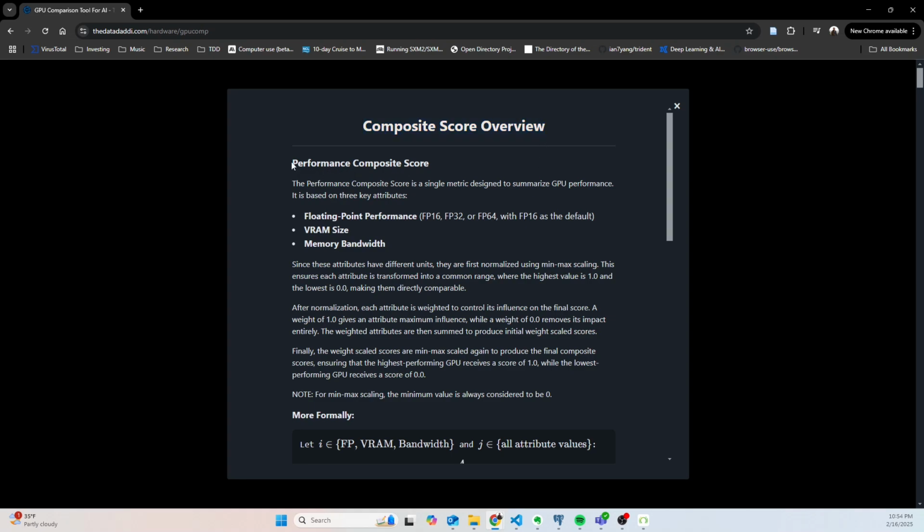So first, we should talk about the performance composite score, because the price performance composite score is basically just one step added on to this. Basically it takes the floating point performance, so whichever one you're interested in, you can select the 16, 32, or 64. And again, whenever I add 8, hopefully, and 4 in the future, those will be choices as well.